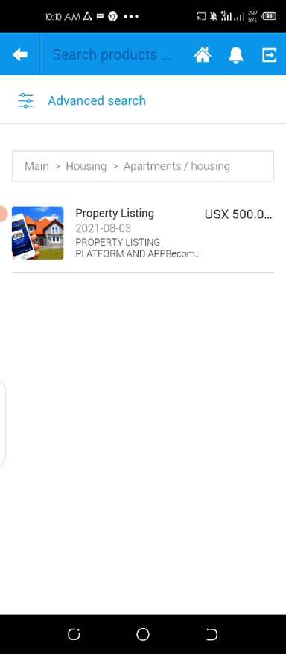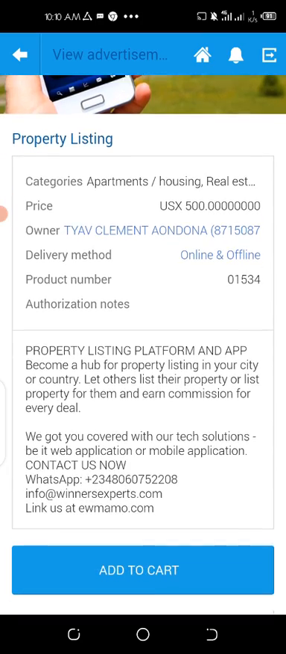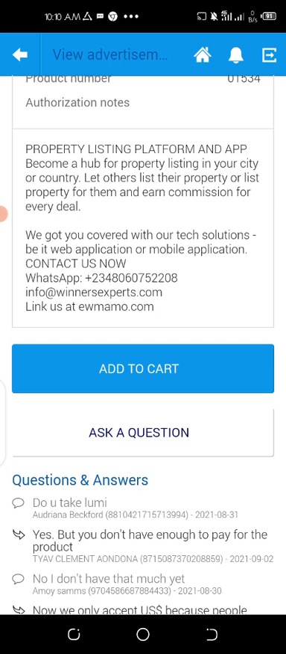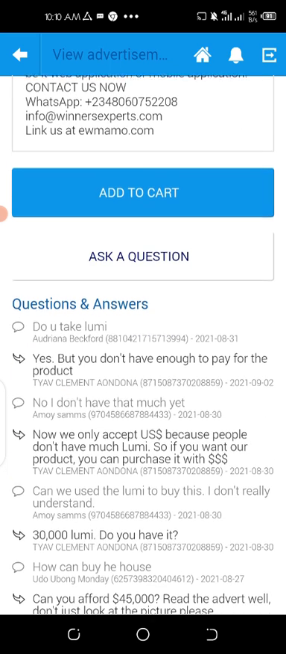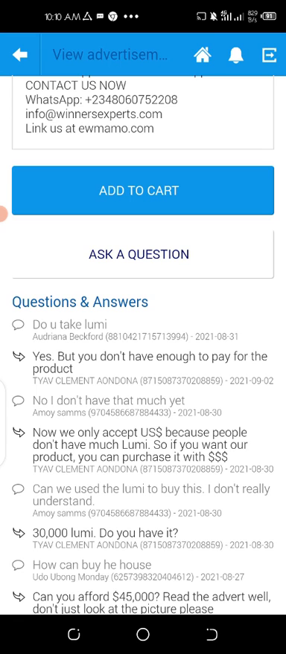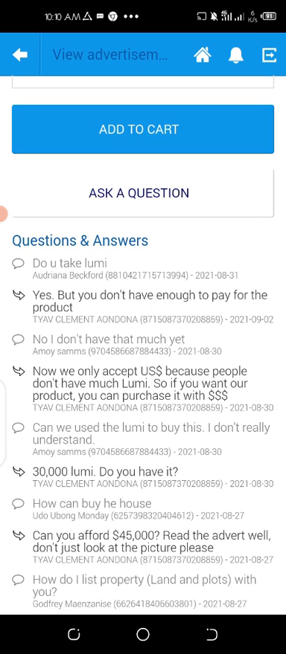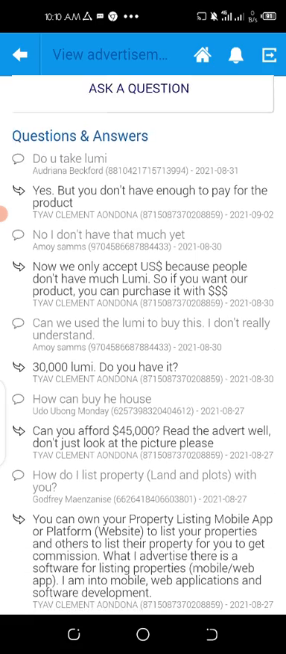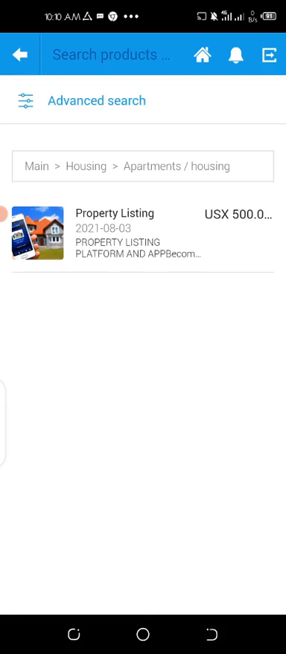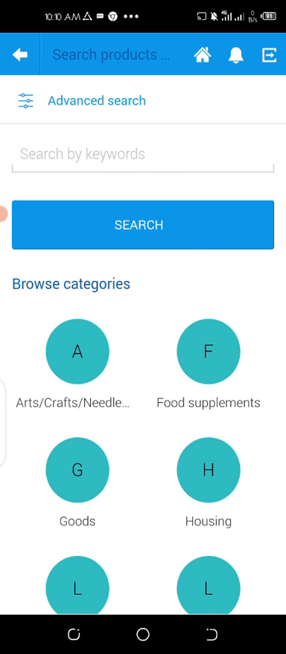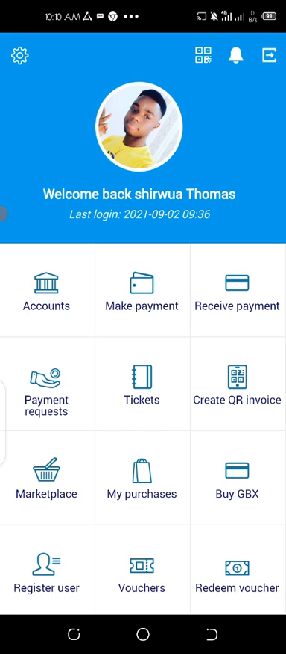They sell property on this Swifin also, like this property has been listed for selling. Look at the information here. You can add to chat, you can ask questions. If you have enough Lumia, you can also use it to buy. You can see, like this person asked, do you take Lumia? Yes, but you don't have enough to pay for the product. You see, so this is the Swifin package, not an Echo package. An Echo package is different. Echo is just aliasing with the Swifin to make payment easy for its users.